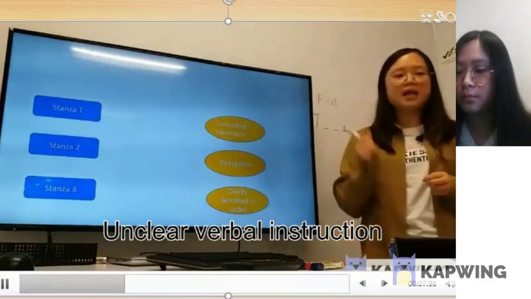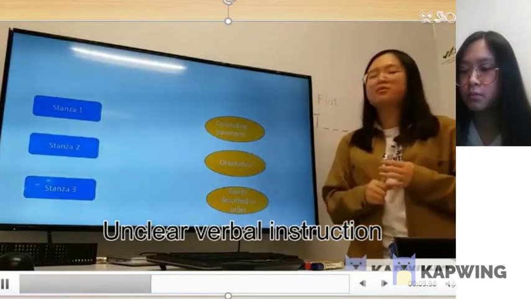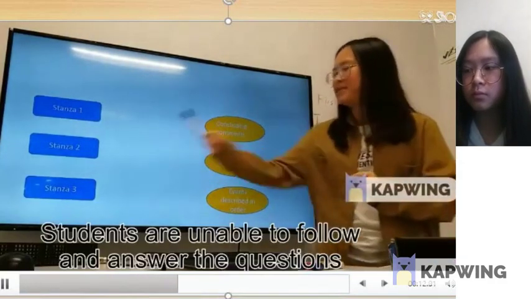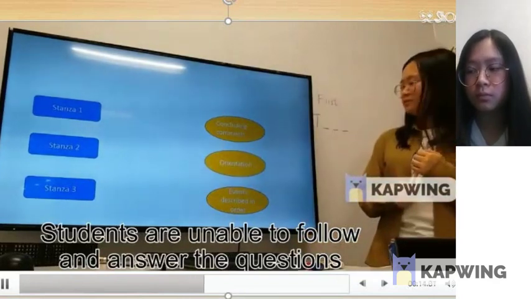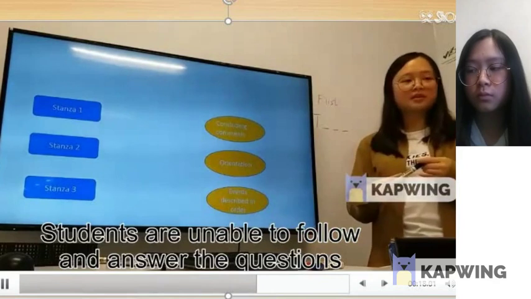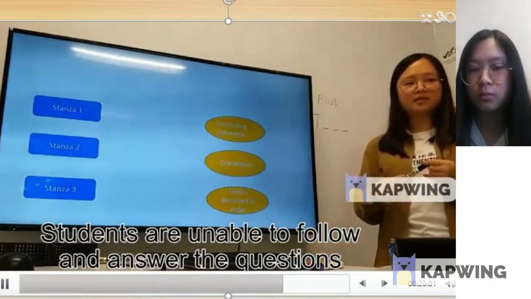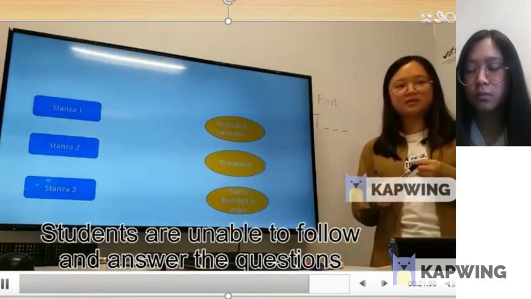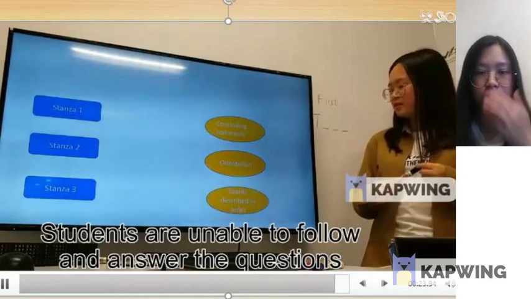Which elements are within a personal recount? How about stanza 2? Stanza 2. Events described in order.